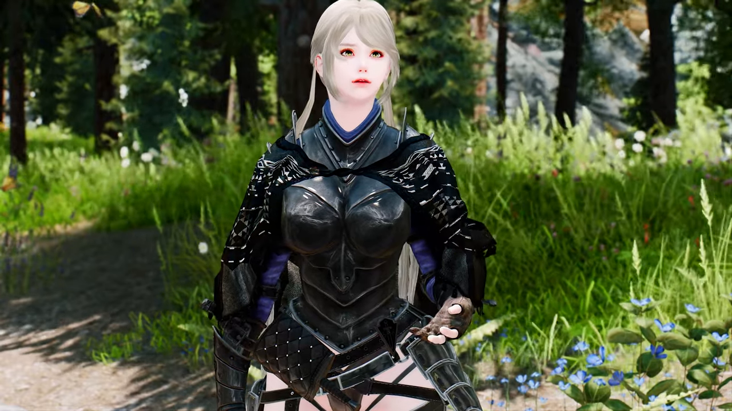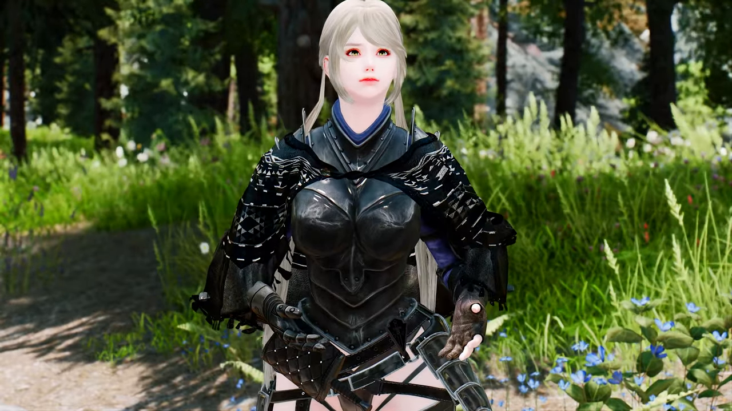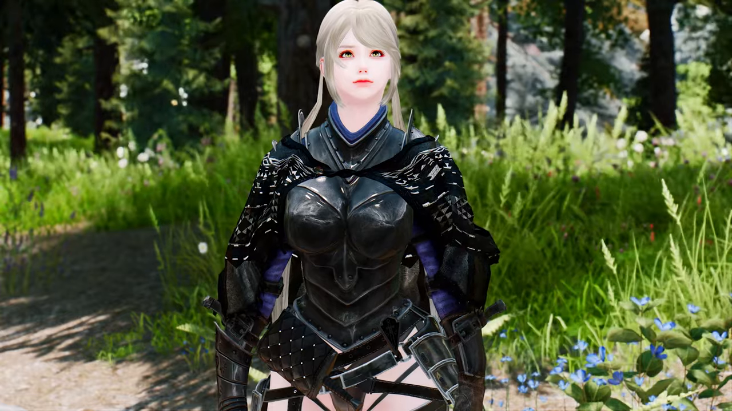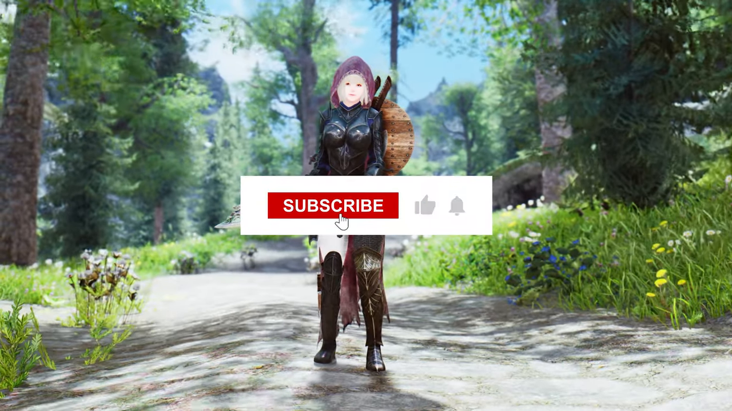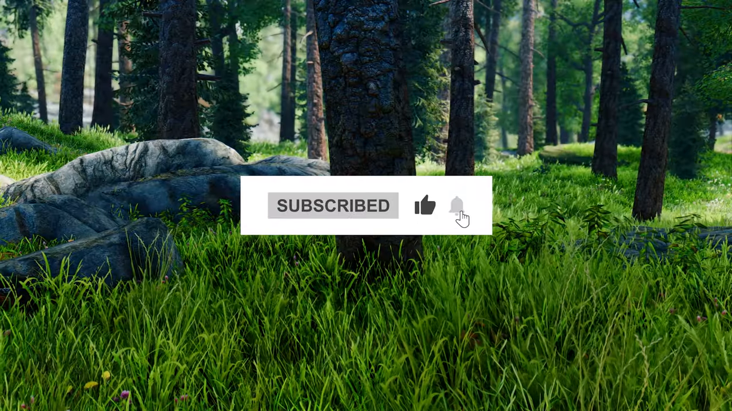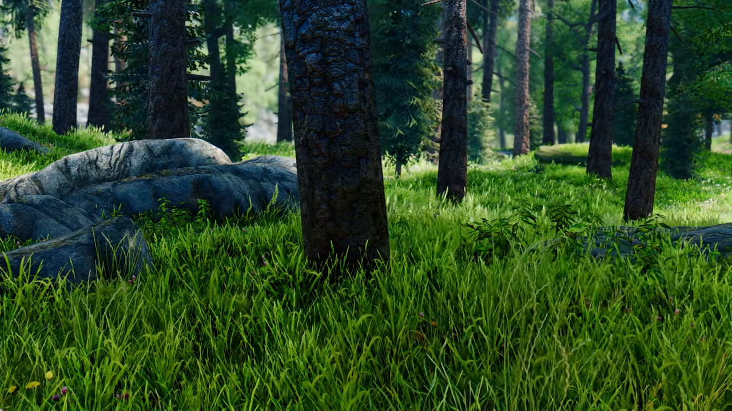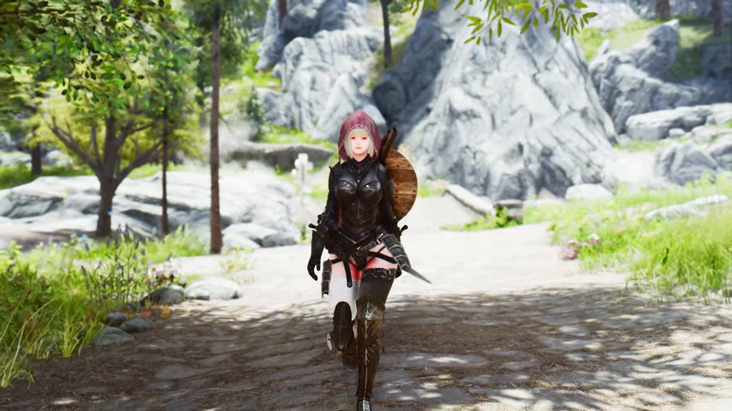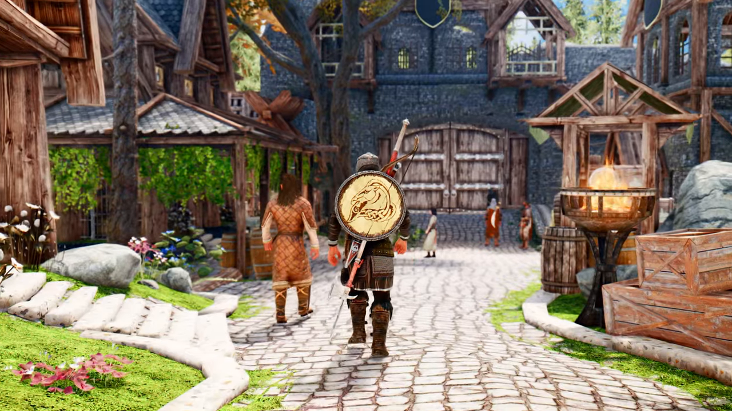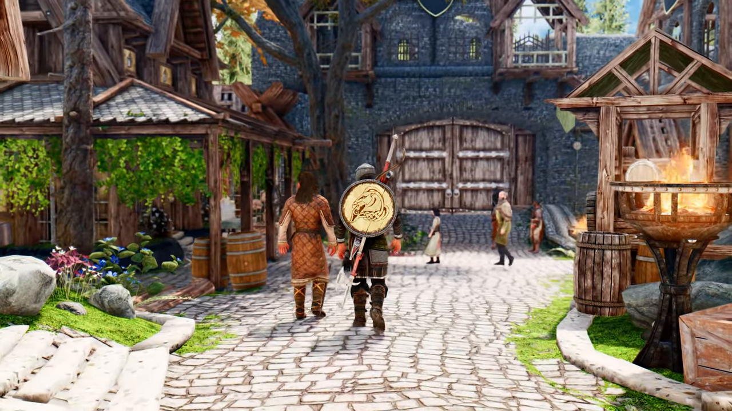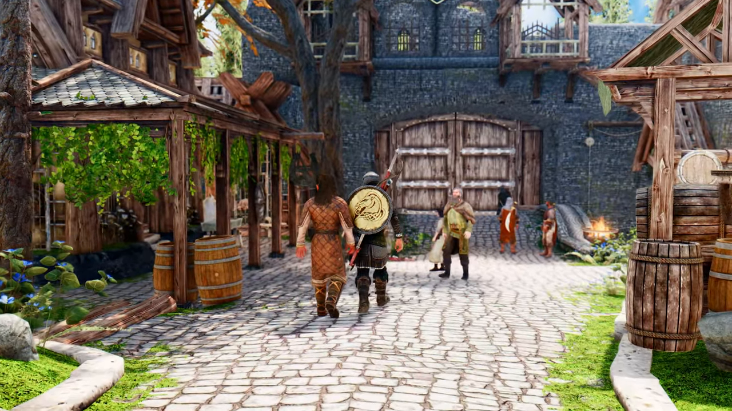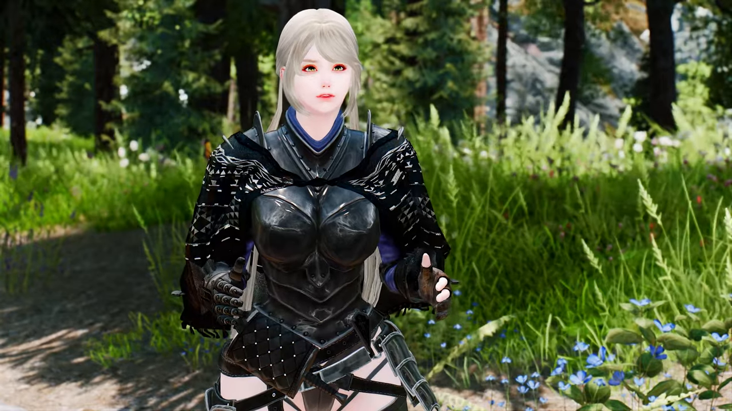Welcome back, fellow adventurers, to our ongoing series on customizing your Skyrim experience. In today's chapter, we're diving deep into the world of SKSE plugins that will enhance your gameplay without the need for ESP files. That's right, we're here to prove that no ESP, no problem. So grab your weapons, sharpen your senses, and let's embark on this thrilling journey together.